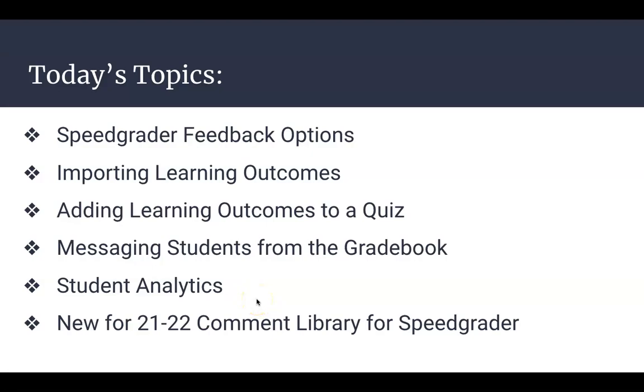Be looking at how you can create high-quality feedback within your Canvas Learning Management System courses by using the SpeedGrader to provide feedback to your students in multiple formats, by importing learning outcomes or standards into your Canvas LMS courses, adding those learning outcomes to a quiz, messaging students from the gradebook based on their assignment status, student analytics using the new analytics tool available within your Canvas LMS course with advanced messaging options to contact your students.